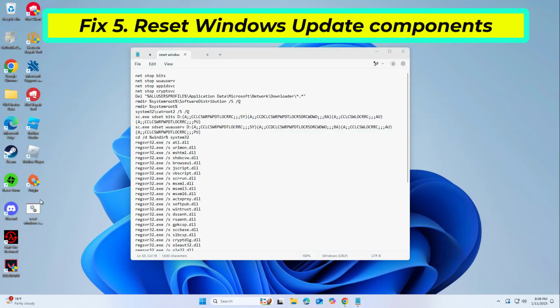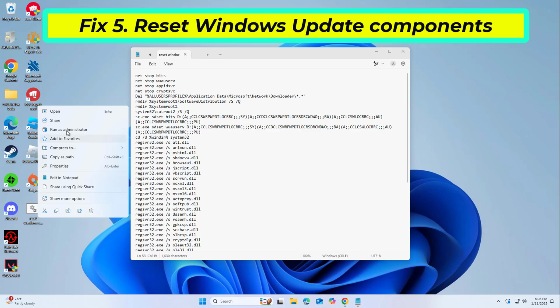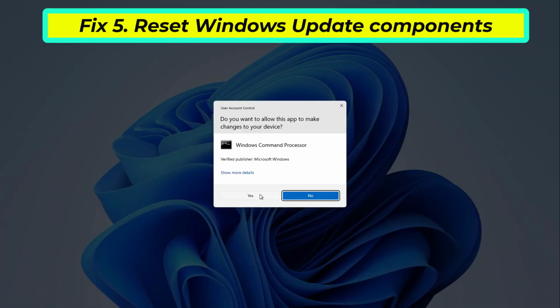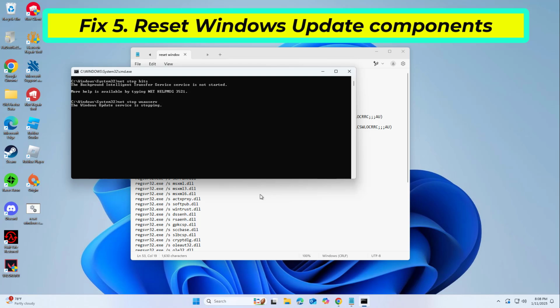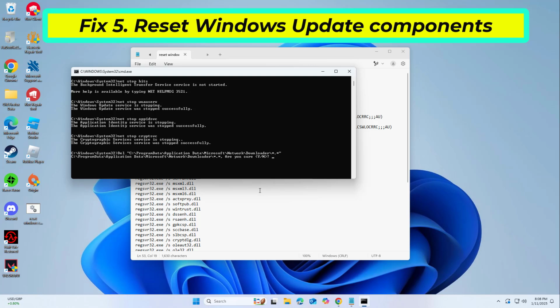Now right-click on that file and click on Run as Administrator. Type Y and press Enter.